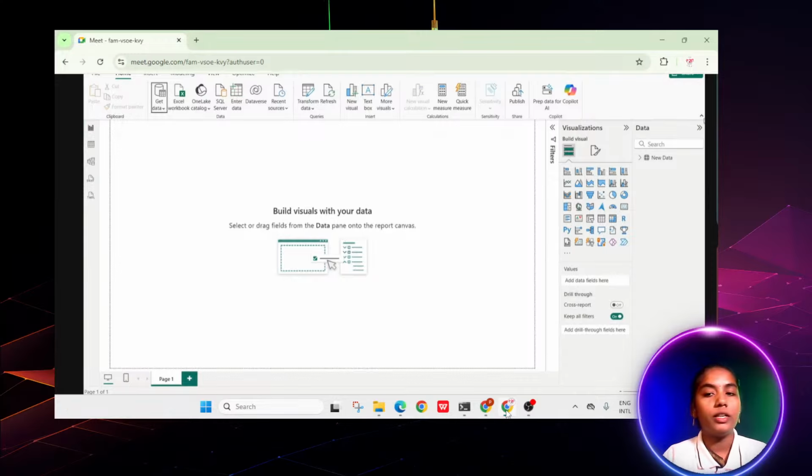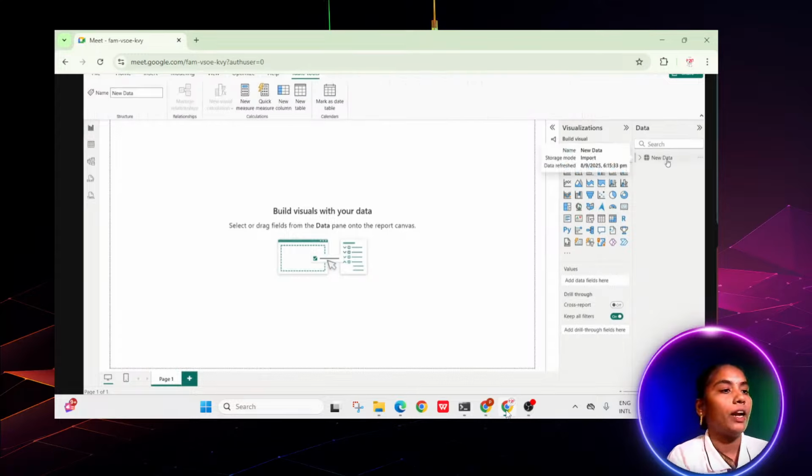Okay, so now you can see previously I don't have any data. Now in the right side corner I'm having the new data option. Okay, here you can see the new data. Then you can click on the new data, and here you can see the attributes that you're having.